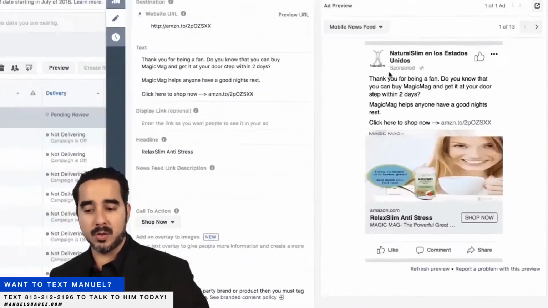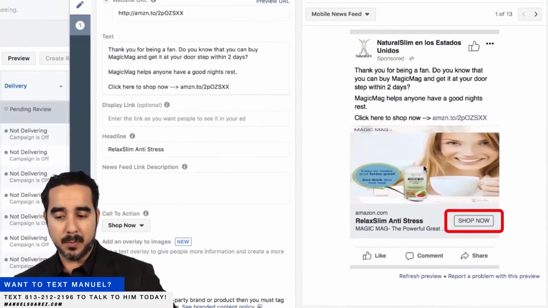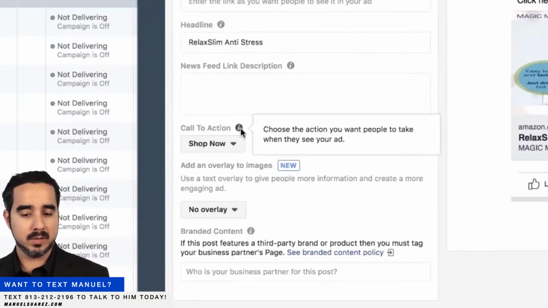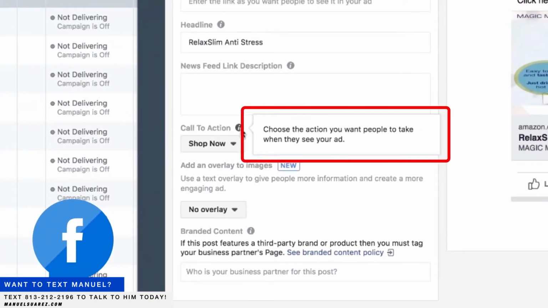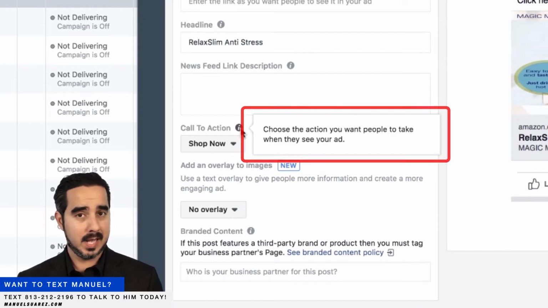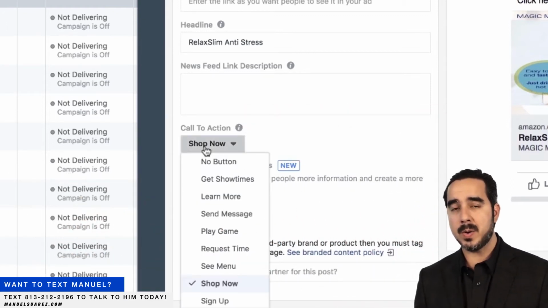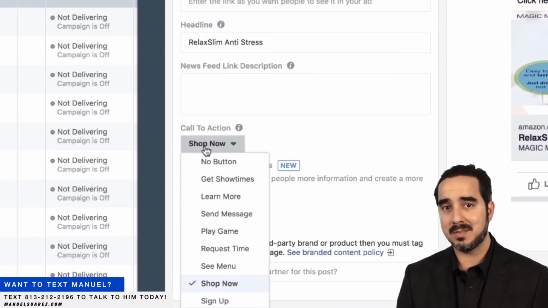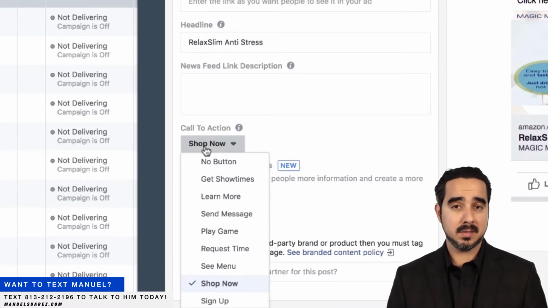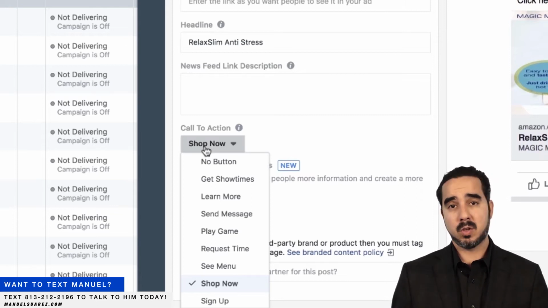There's two places. There's one official place that Facebook calls the CTA, which is the one that is under here, that you can see right here on the preview that says shop now. Those ones, Facebook says, choose the action you want people to take when they see your ad. That's what they say right here. There are many different actions, and this will vary according to the objective that you select. Some of the objectives have more calls to action than others. Some of them have less.